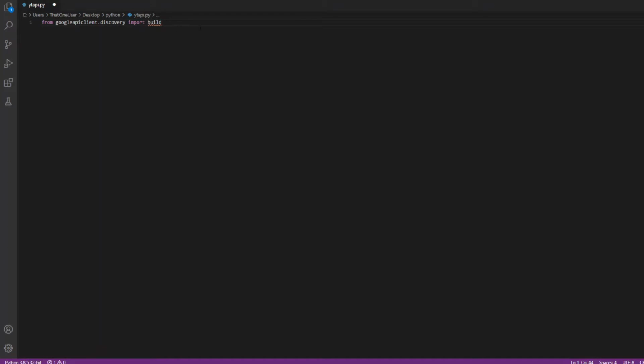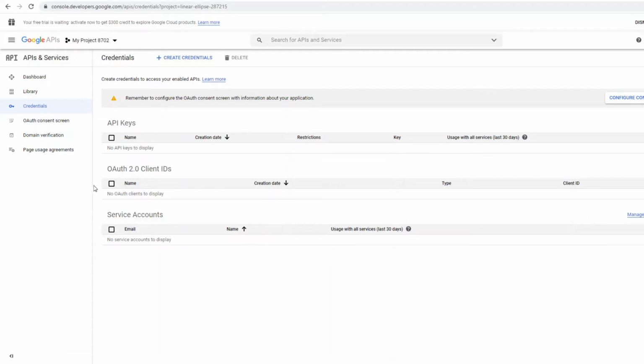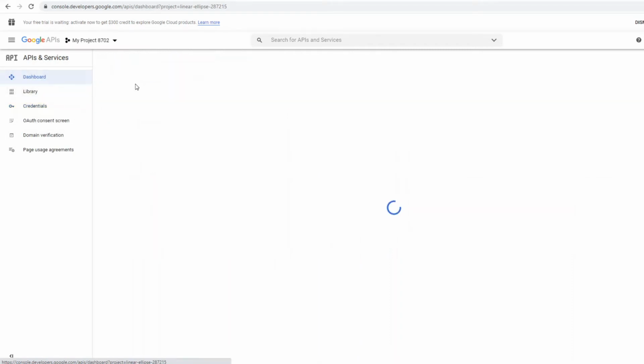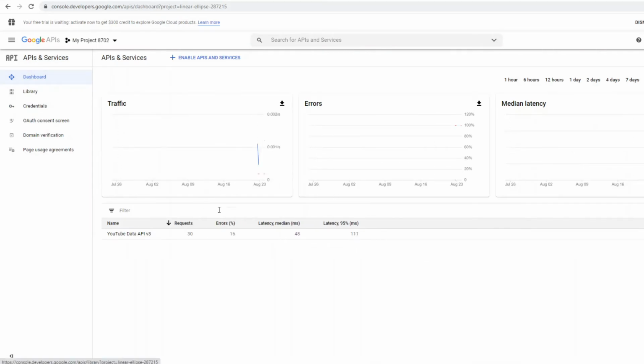So after that, we're going to open up a new Chrome window, here in the console. Write in your URL bar console.developers.google.com/apis. That's it. And you should be at the dashboard. Make sure you have a Google account for this.